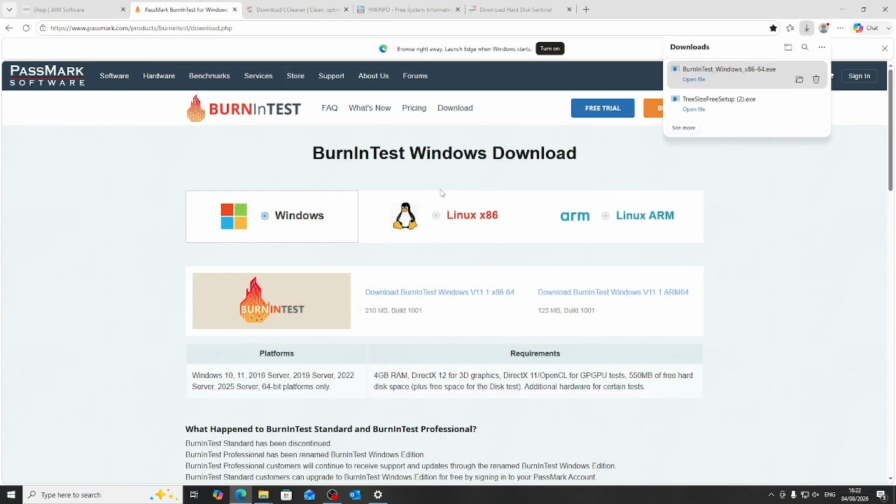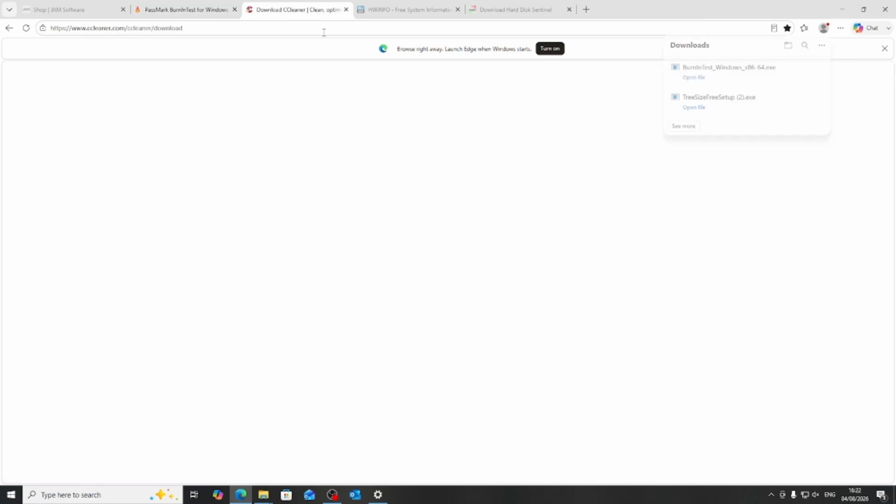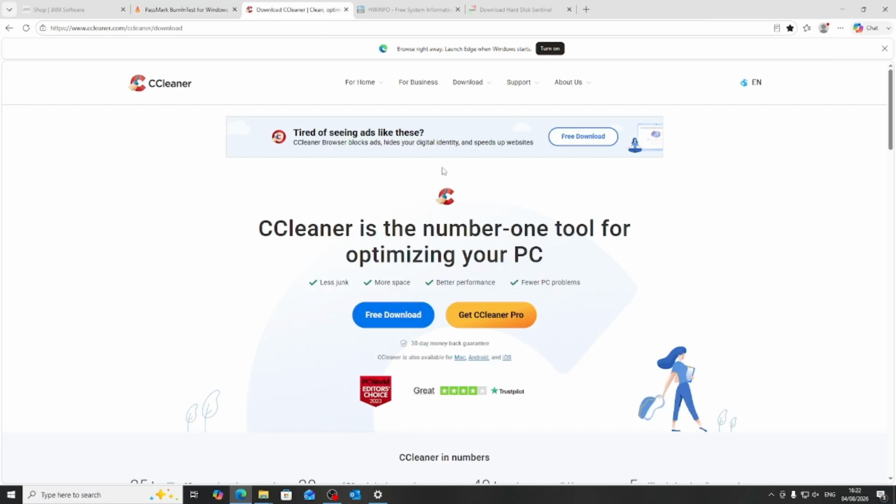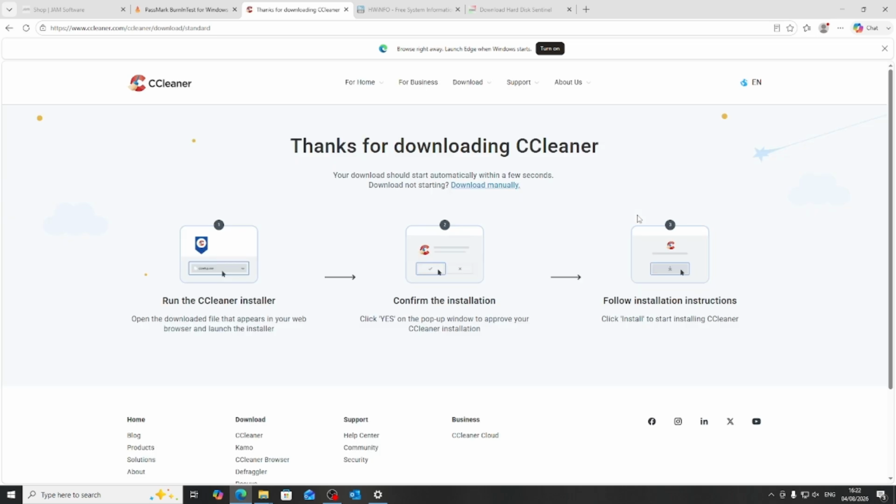Now let's move on to the next one, CCleaner. So CCleaner does come with a lot of different functions and everything. I've only ever used it for one thing, and the people I worked with also only used it for one thing. So we'll take a look at that in a sec. Let's just start with the download here.